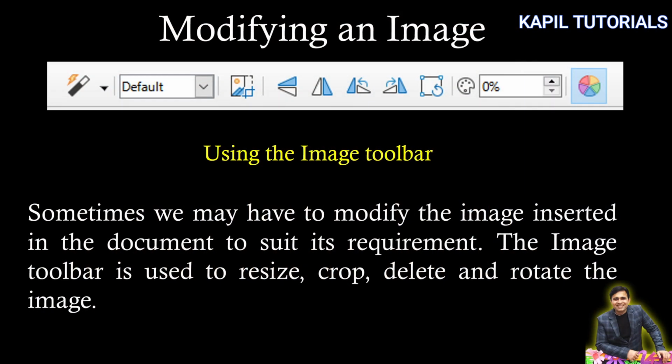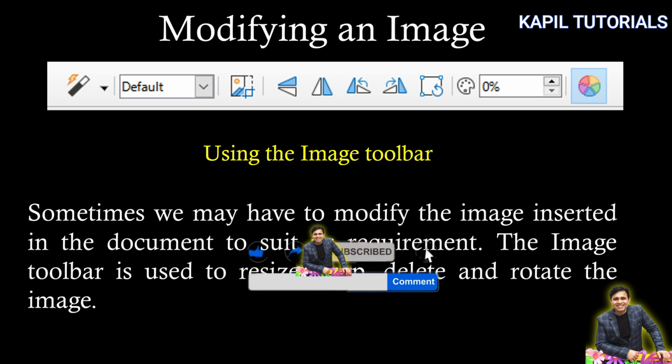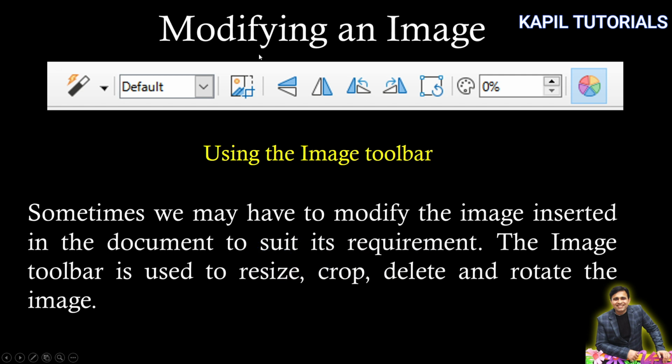Welcome students in my new tutorial, and today we'll be covering the topic modifying an image. So we are using the same software, LibreOffice Writer, and for modifying an image we'll be using the image toolbar. I have already shared the image of the image toolbar here.